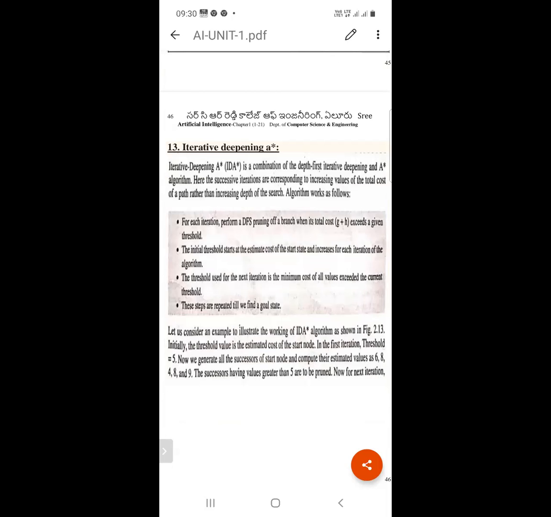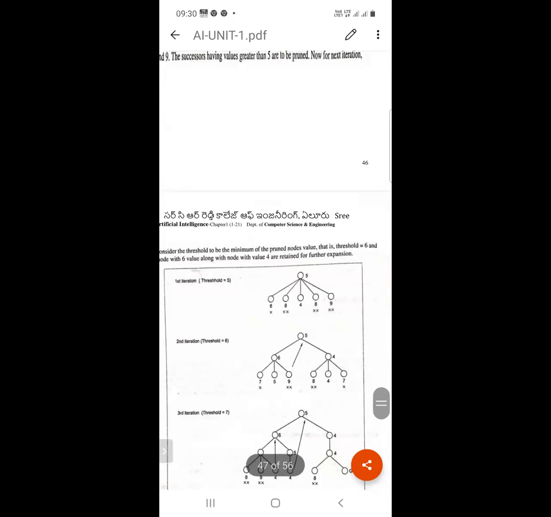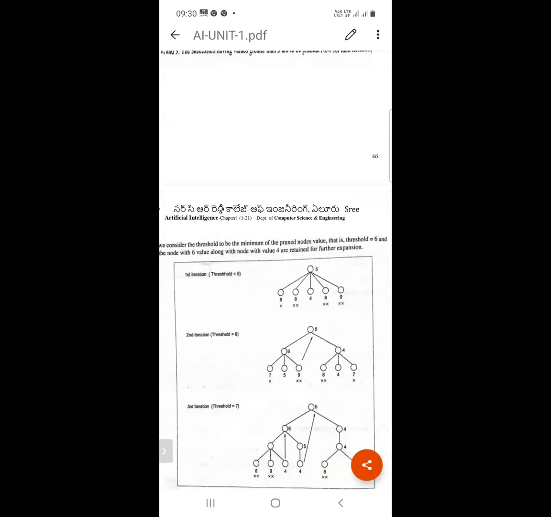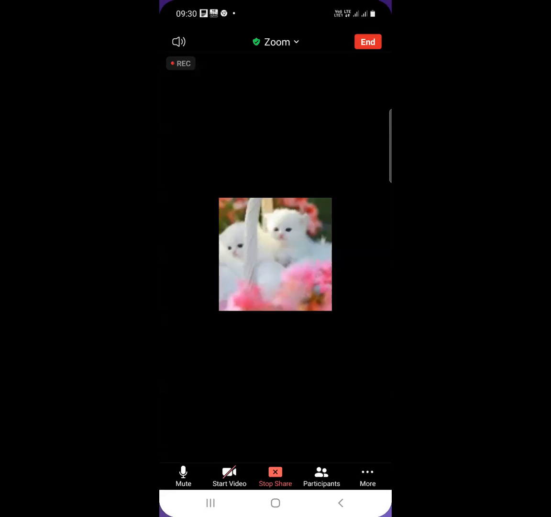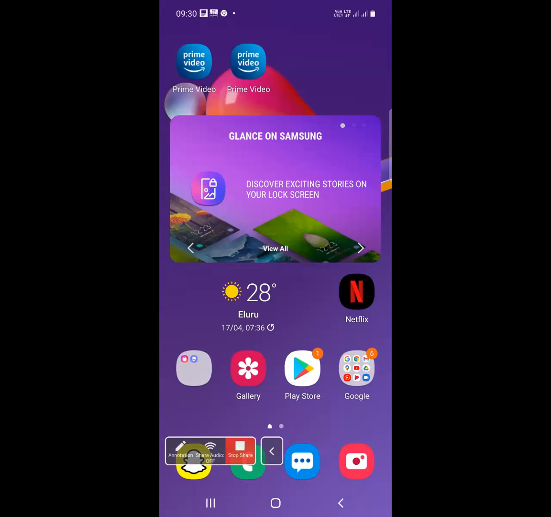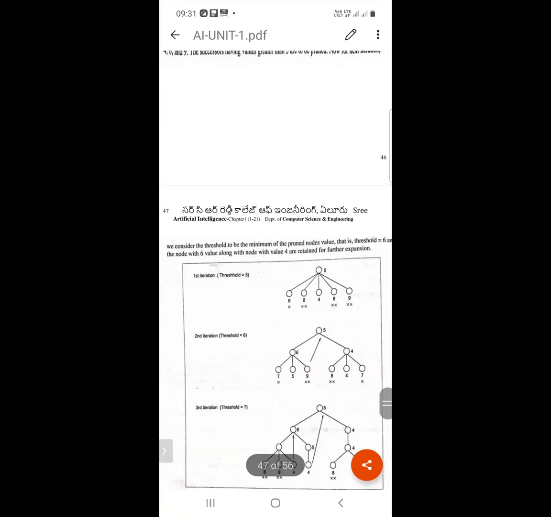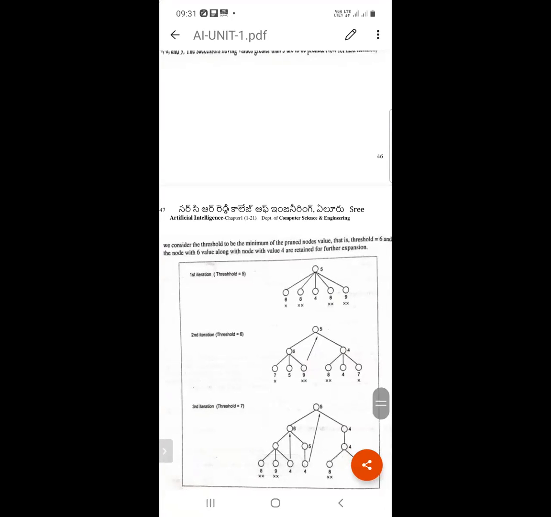For the next iteration, we consider the threshold to be the minimum of the pruned nodes' values, that is threshold equal to 6, and the node with 6 value along with the node with value 4 are retained for further expansion.